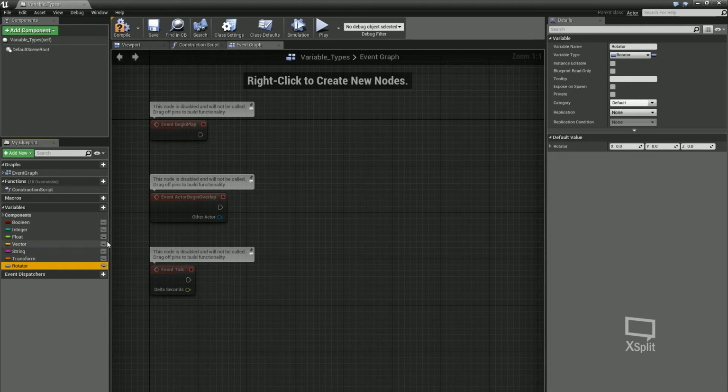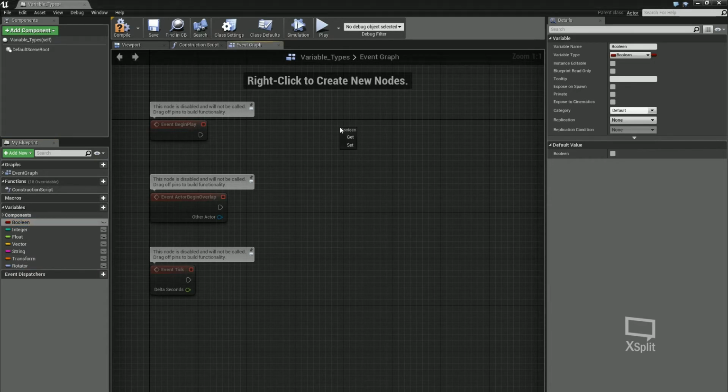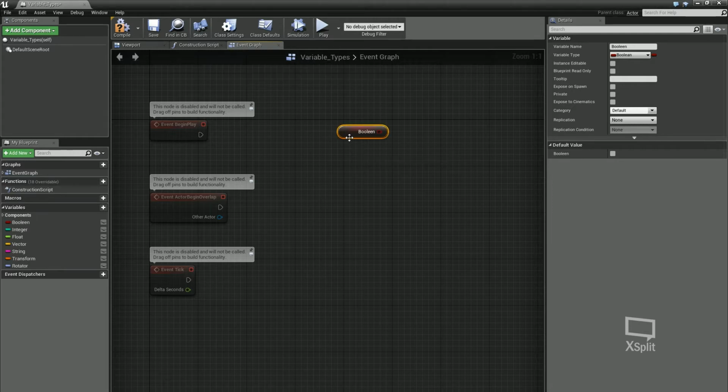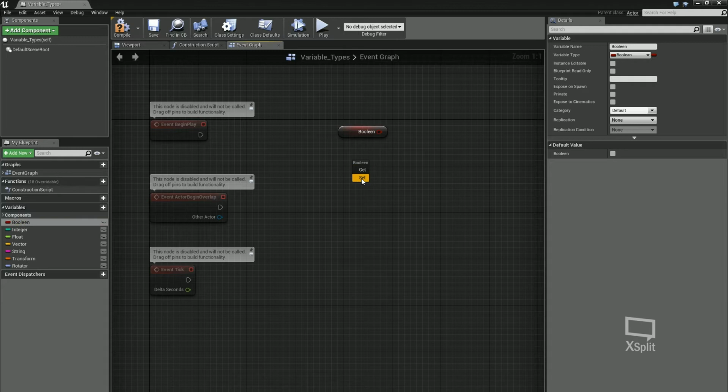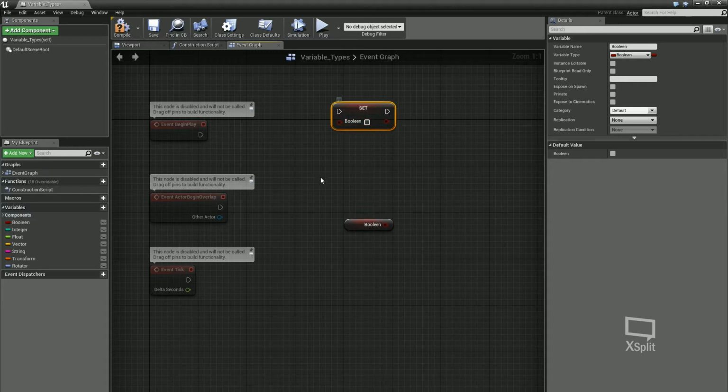With each one of these variables that we have, we can drag them out and let them go here, and we can get them or set them. I'm going to go through what both of these mean, so I'll start off with the set. Basically, the set allows us with the boolean to set it to true or false. If this box isn't ticked, it's false, and if it is, it's true.